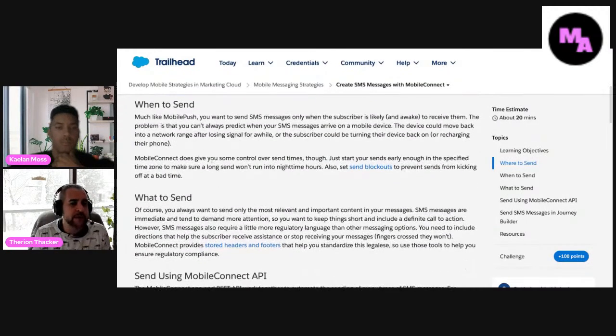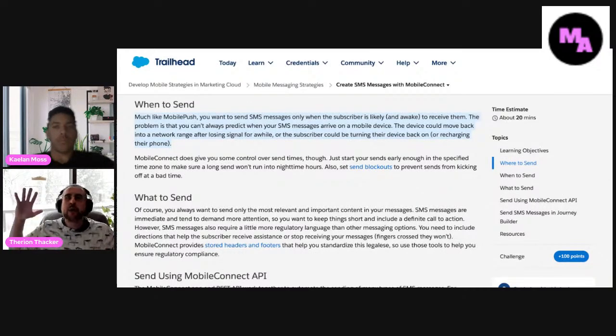Much like mobile push, you want to send SMS messages only when the subscriber is likely awake to receive them. Great point, because we don't want to be sending out messages at 3 a.m. like, hey, come buy my fishing bait. The problem is that you can't always predict when your SMS messages arrive on a mobile device, which makes perfect sense. Let's imagine somebody like Kalen is jet setting and he's in plane mode. He's not going to get any of those messages. Then all of a sudden he's going to land and he's got a stack of SMS messages waiting in his queue as soon as he hits. And he's like, I don't want to deal with this right now. I'm just trying to get off the plane and get moving.